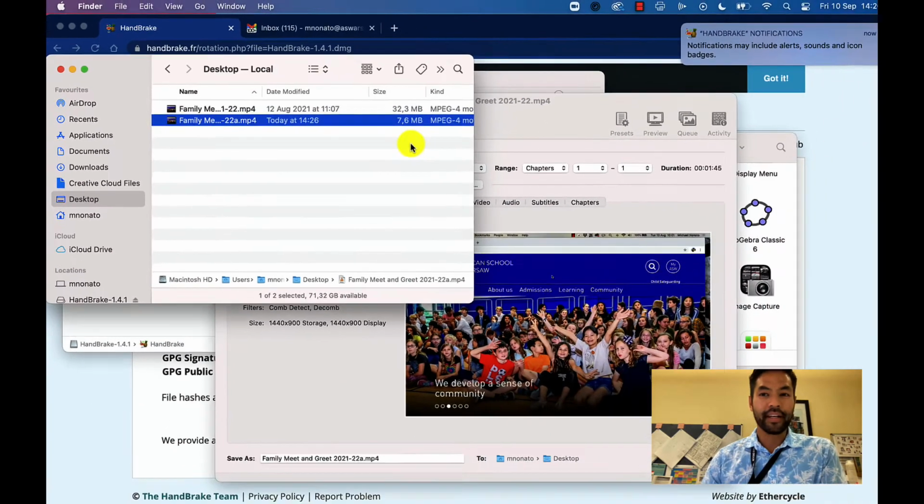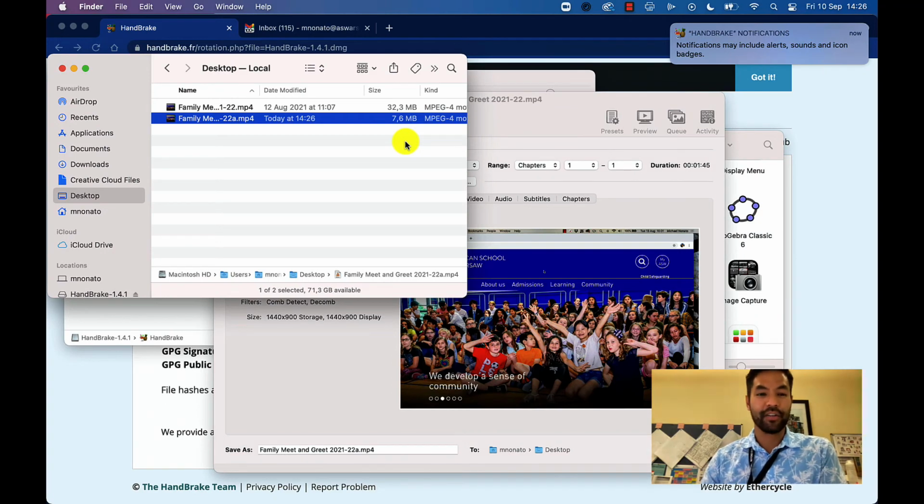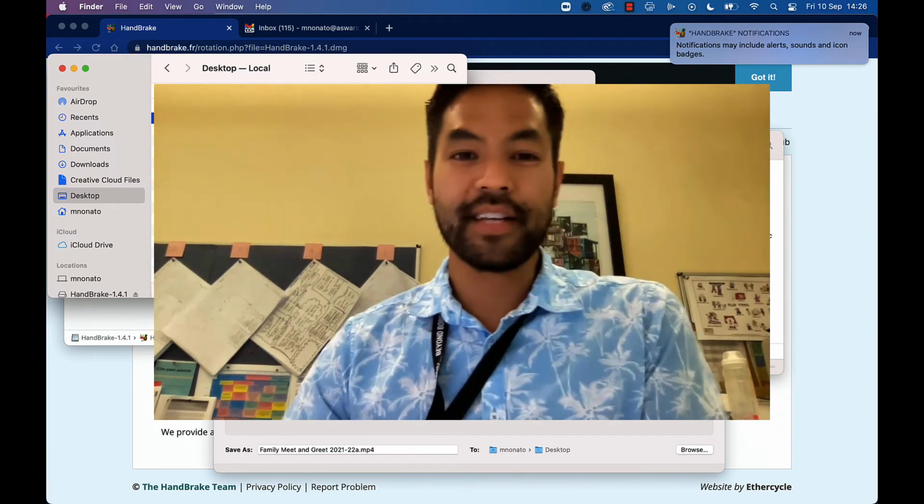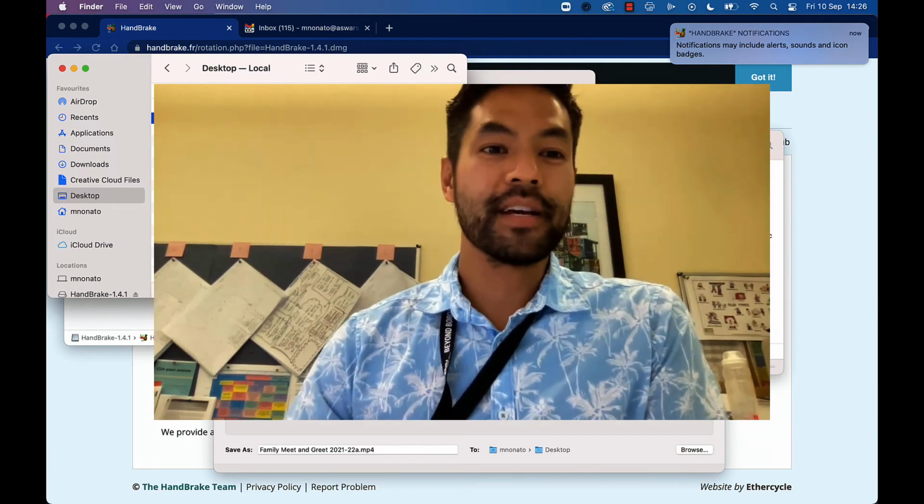And the quality, you'll find, won't have changed all that much. So this is really good if you're trying to upload something to Seesaw, or if you're just trying to put something on Google Drive and it's taking too long, or if you just want to send a little video out to friends and family.